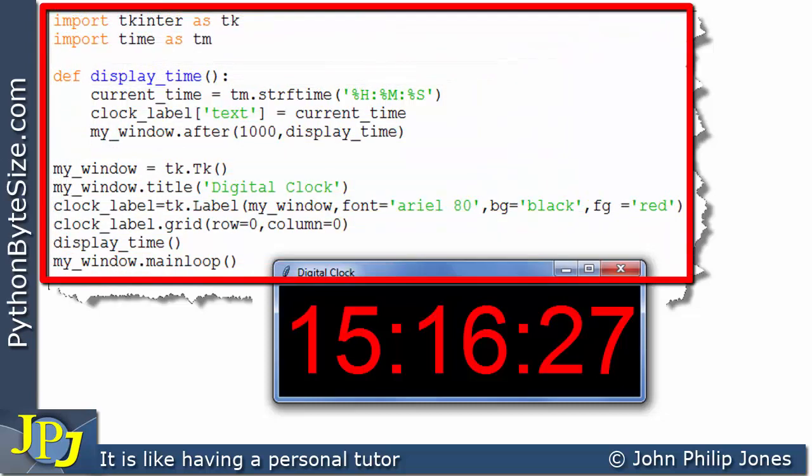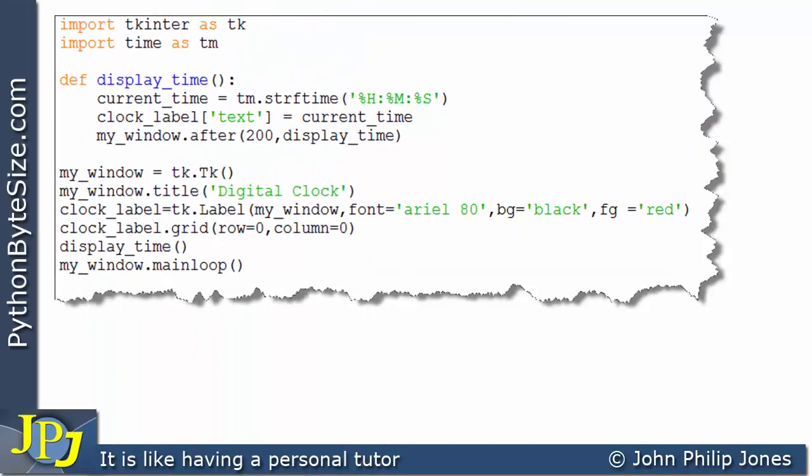So I'm going to alter this program on the next slide, as you can see here, and you can see I've made it 200 milliseconds, and the program will work in exactly the same way. It'll just update the text property of the label more frequently, and sometimes when it updates it there'll be no change in the time, but then of course it will show a change in the time eventually, i.e. every second.